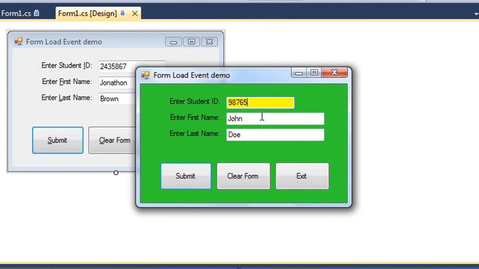So 98765 is our student ID. The name is John Doe. And our form is indeed lime green.